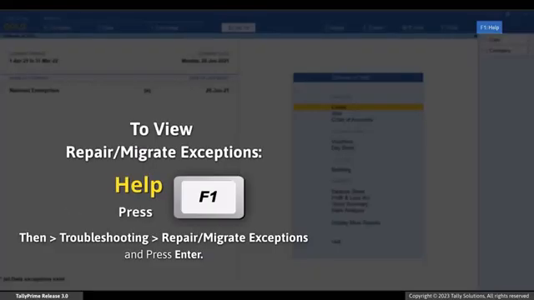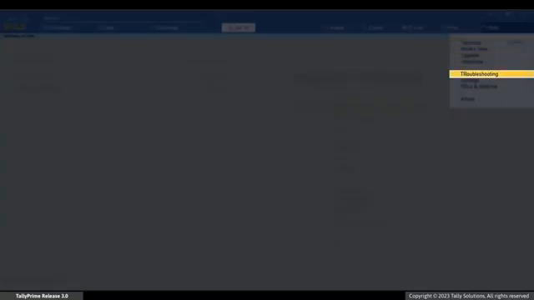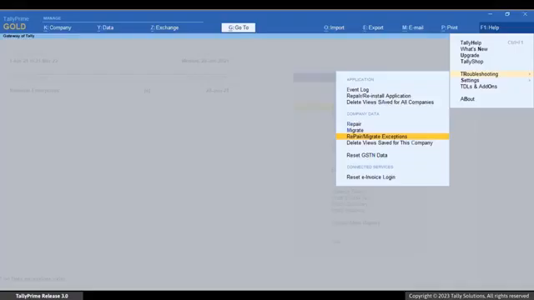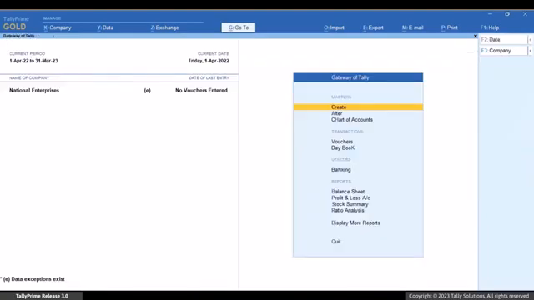Press F1. Troubleshooting. Repair or migrate exceptions. And press Enter. As you can see, similar to import, you can identify the nature of exceptions and go on to resolve the same.